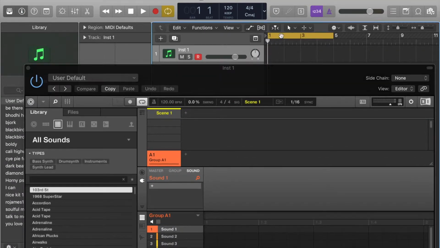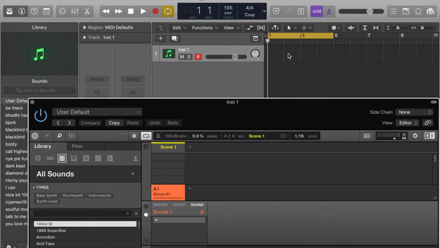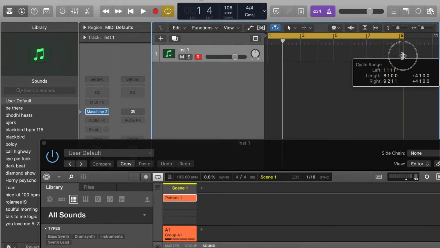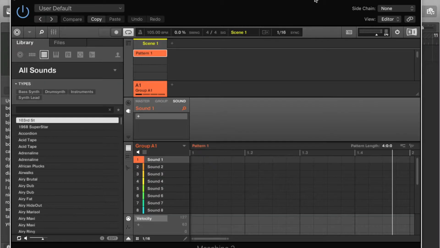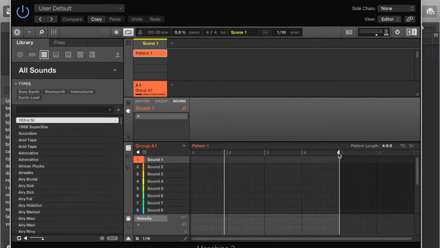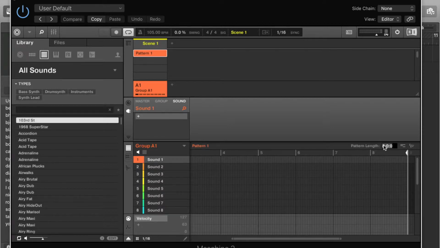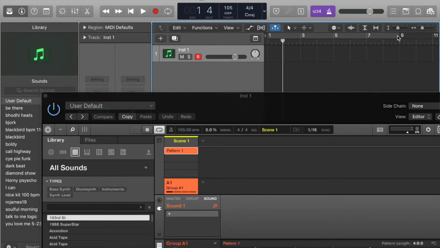When you are creating, you need to know that you're going to change your BPM, the tempo, through Logic Pro X. You cannot change it right here. Also, if you have your pattern set to 4 bars here, you need to set it to 4 bars here. If you have it set to 8 bars, you need to set it to 8 bars here. You can also change your pattern length by going to pattern length here, double clicking, and changing it. So we'll change this to 4, and we'll change this to 4.